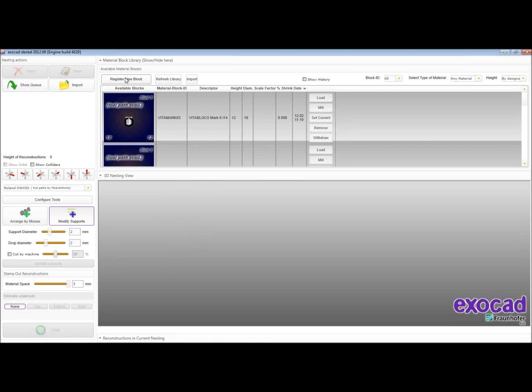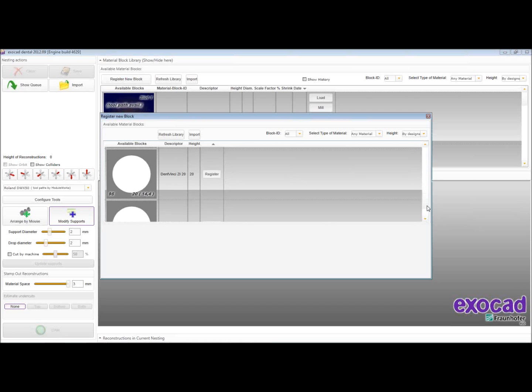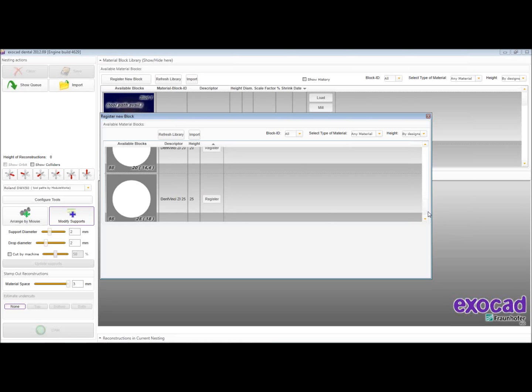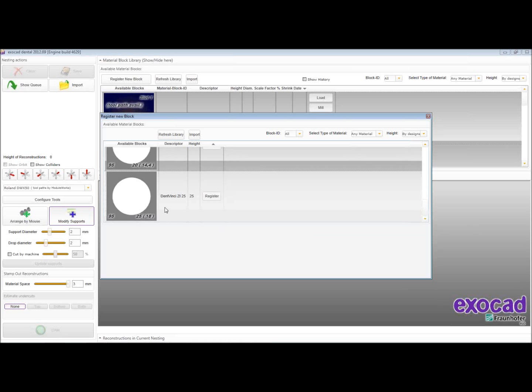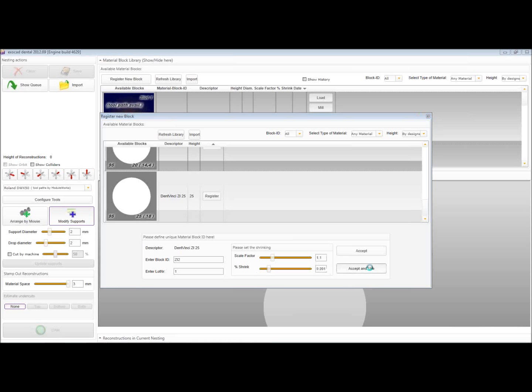So the first thing we need to do is register a new block. Here you can see the block options you have depending on the machine you select. So you can predefine block shapes, block sizes. We are going to use a 25 mm zirconia blank, a cylindrical one. We put the shrink factor here that's needed for zirconia. So we accept the blank.